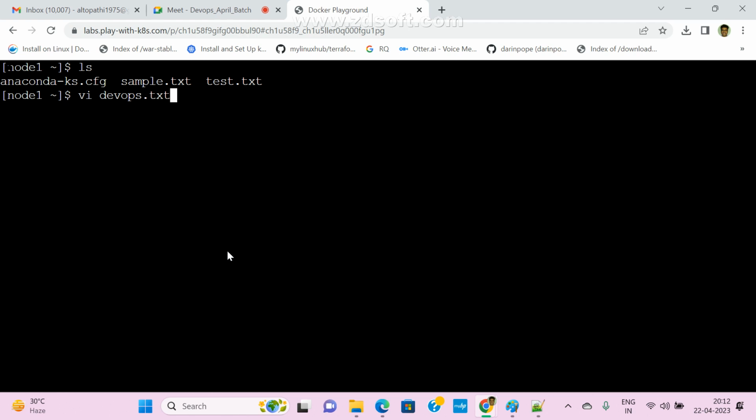Now see here, it is opening. This is the editor, the visual editor. If you want to add any data, press the I button on your keyboard. If you press I, it will go to insert mode. Right now we cannot enter any data, so first we need to press I on the keyboard.